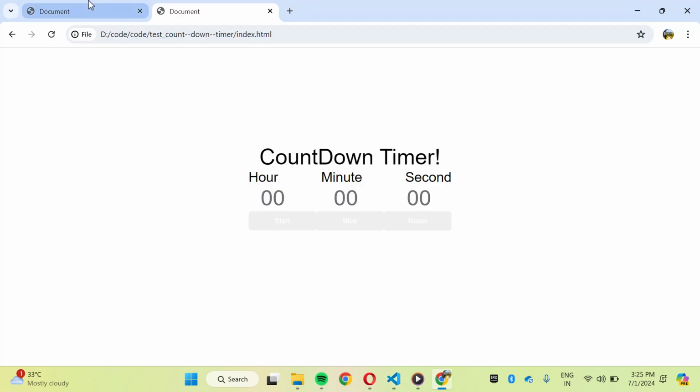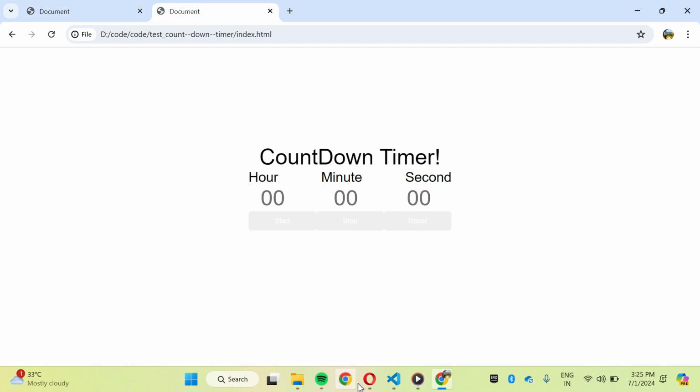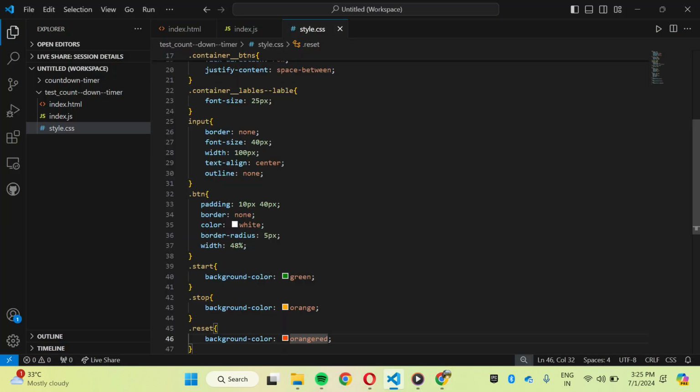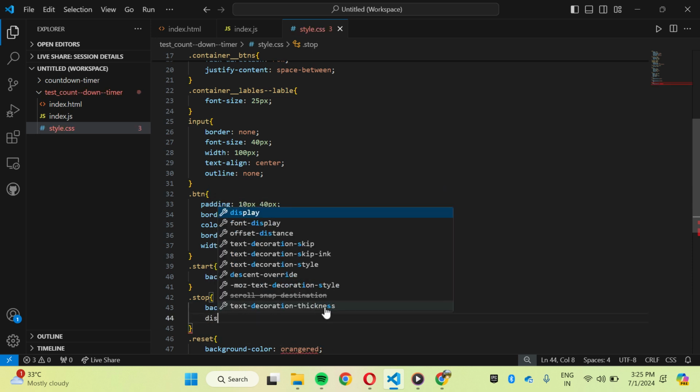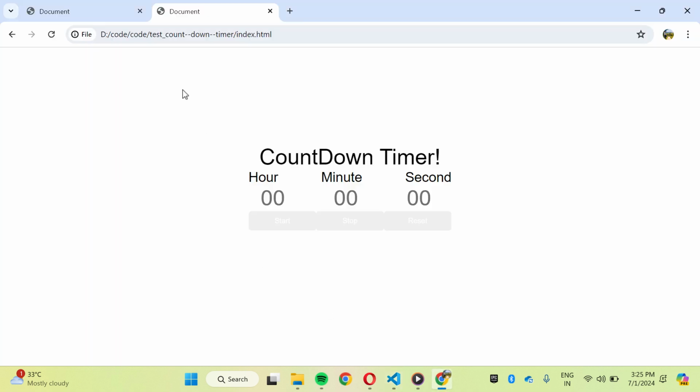So now if you take a look here, only the start button and the reset button is getting displayed. After you click the start button, only the stop button is getting displayed. So what I'm going to do here is, I'm going to go to my Visual Studio, and I'm going to give the stop button display as none first. Okay, wow. So if I just refresh this, only the start and reset is getting displayed.